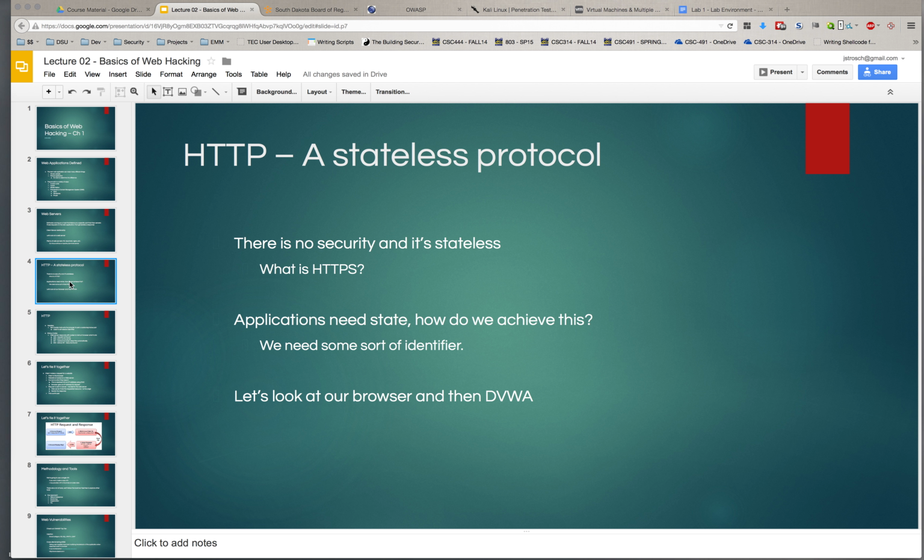One of the primary problems with HTTP is that it's stateless. Stateless means that it is not able to maintain state between requests, right? Every time I want to go to a new page in my browser, I have to initiate a new HTTP request. That request goes to the server, which sends the response, right? And so that's how we navigate through an application, through a series of HTTP requests and responses.